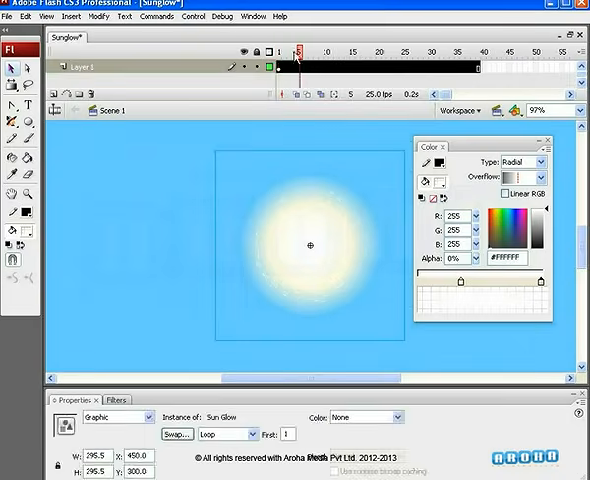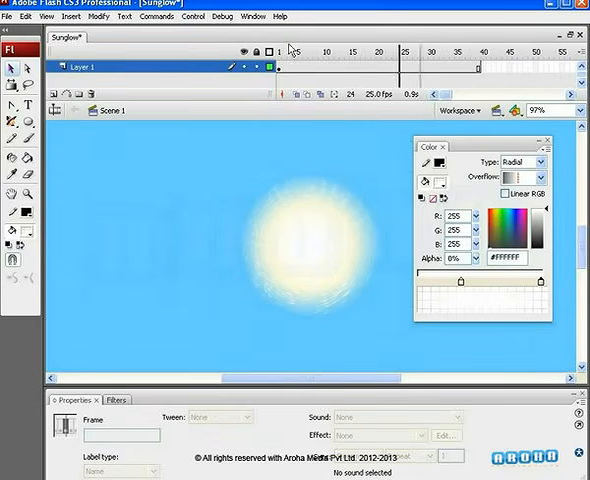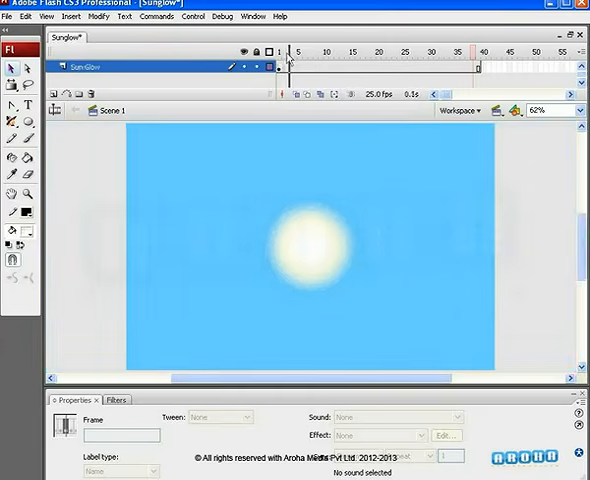Now we come out of the symbol and play it. We can see the glowing animation now. In this way, we are able to achieve a good effect of glowing animation on the sun. You can experiment with the shapes of the glow and see how you get different results.